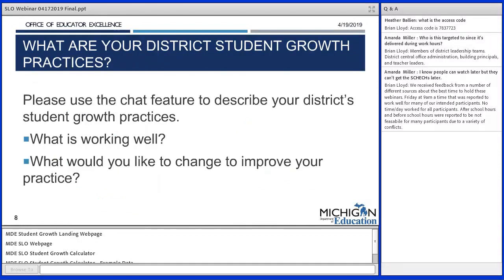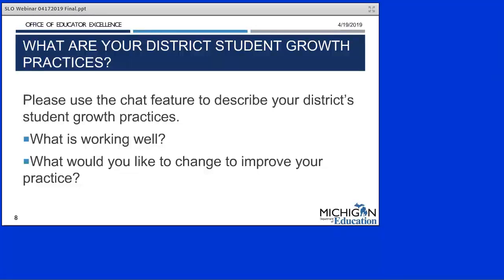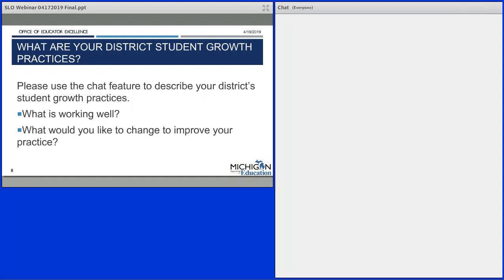So we're going to pause here for just a minute and take our first opportunity to interact a little bit. We want you to reflect a little bit and think about your current practices for measuring student growth for educator evaluation in your system. We would love to see you take a moment to comment here on some things that are working well, whether it's process or assessments or collaboration that's working really well for your district around student growth. And also an opportunity to identify any growth areas or changes that you'd like to make.